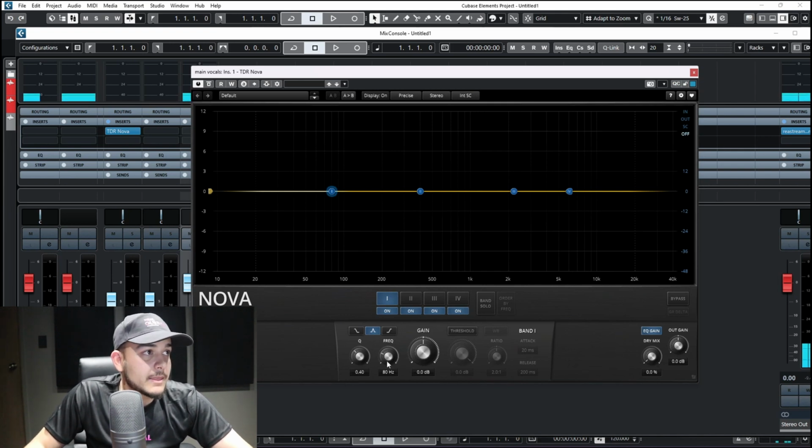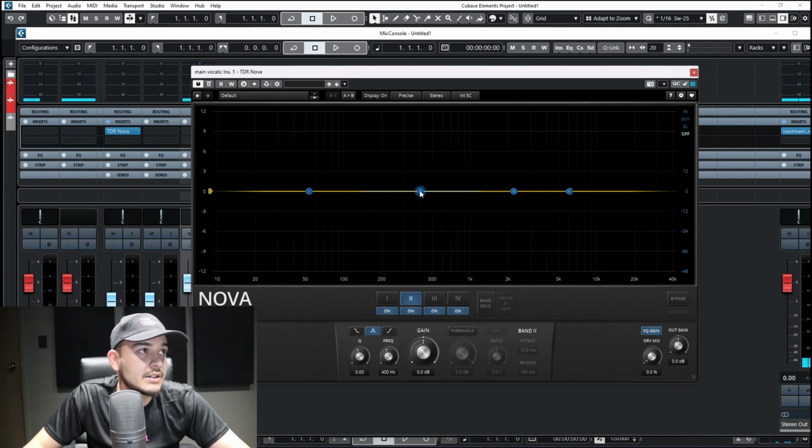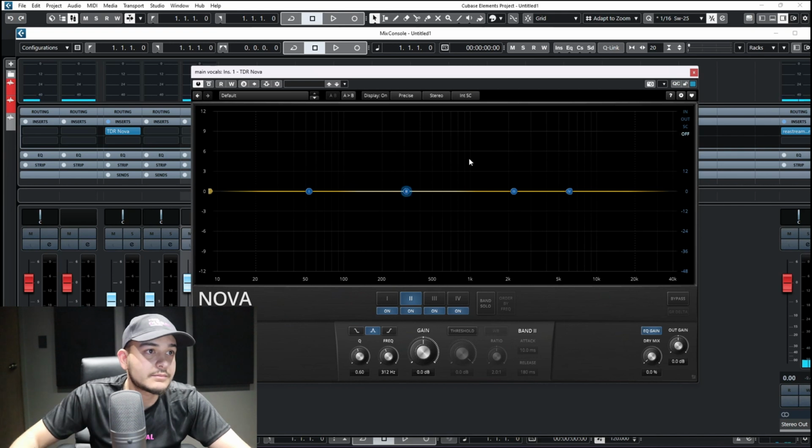So over here we have our frequency knob. This sets the center point of the frequency we want to boost or cut. So currently you can see we're on the first nodule over here. If I choose any of these and move the frequency knob, it will move the nodule over whatever frequency we want to tweak or play with. Very simple. We can also just grab the nodule ourselves and move it however we want.